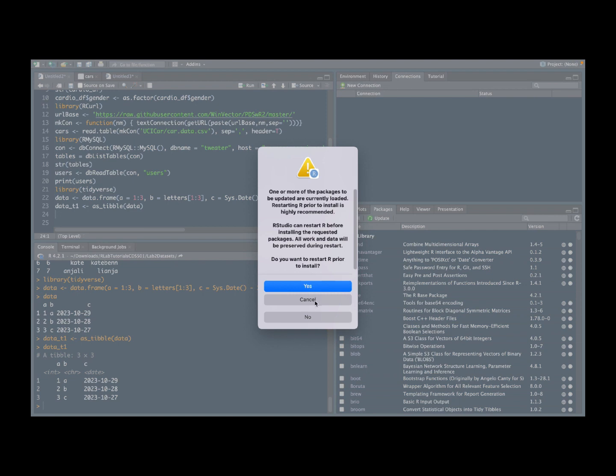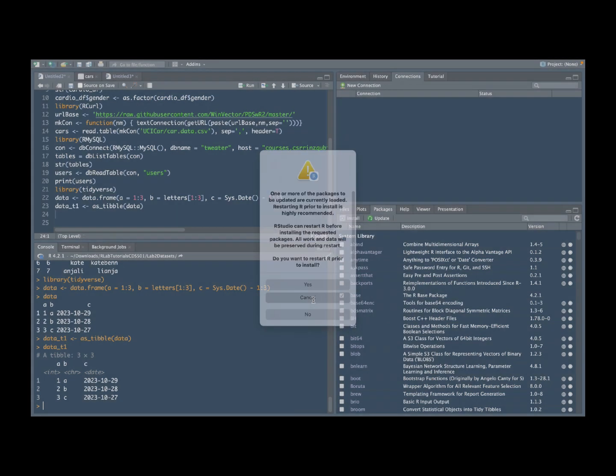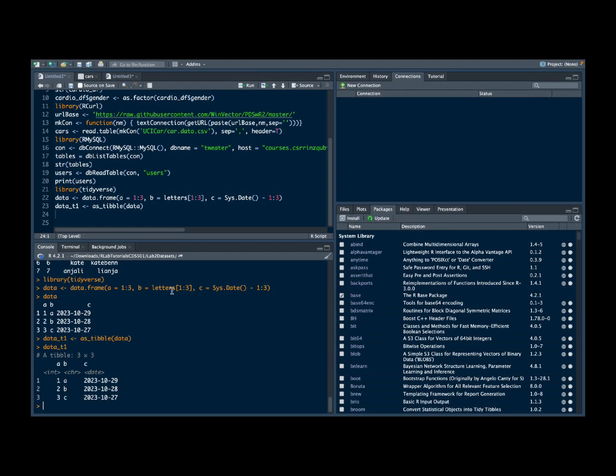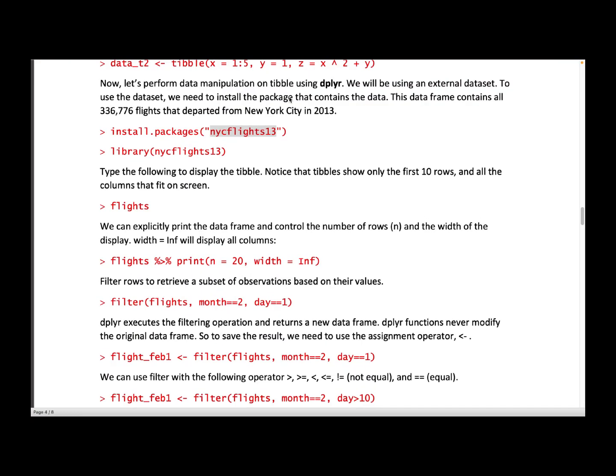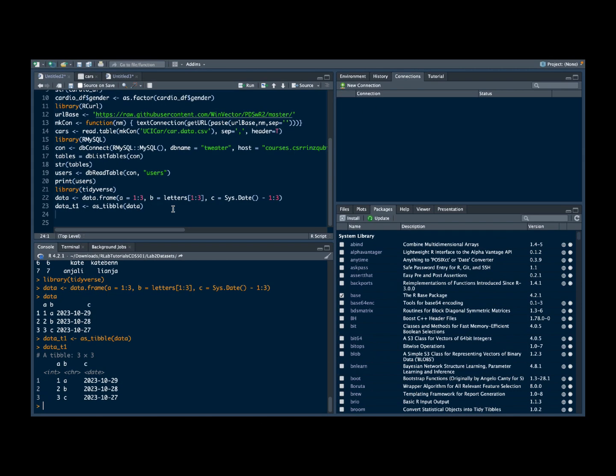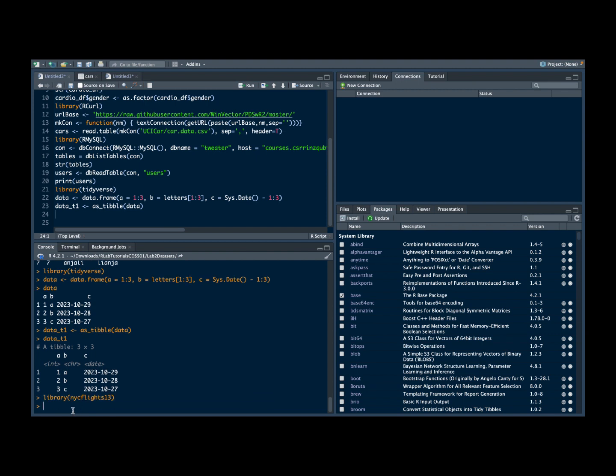One or more packages to be upgraded are currently loaded. So it's currently loaded, so I don't need to install it. All right. So I just need to quickly bring the library. Okay, so the library is on.